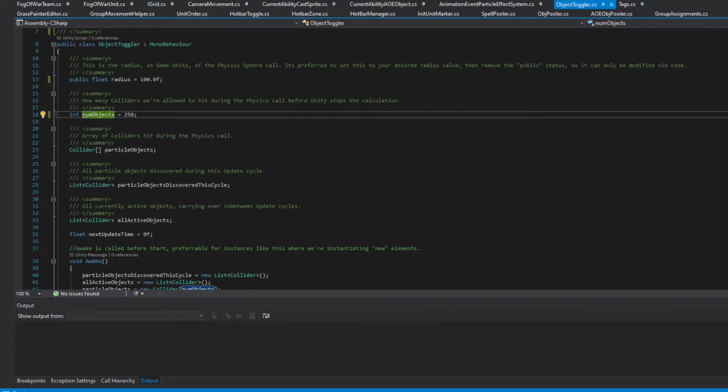So this next variable is this num objects. This is going to be how many colliders we're going to be able to hit in the physics call. Since we're going to be doing a non-alloc physics call, just so we can save on garbage collection, we're going to just set this to a pretty generous value. I don't imagine having 250 different particle effects in a single frame, or in a single screen, I would say. But it's a pretty generous value, just so you can bump it up to how you feel like.